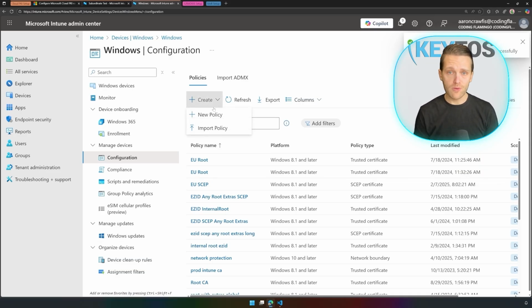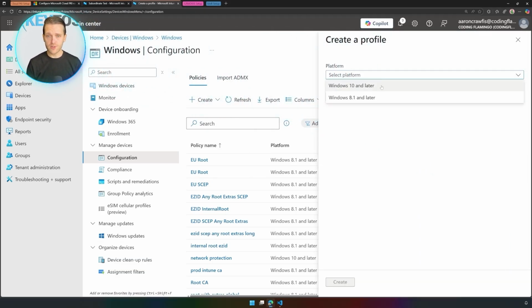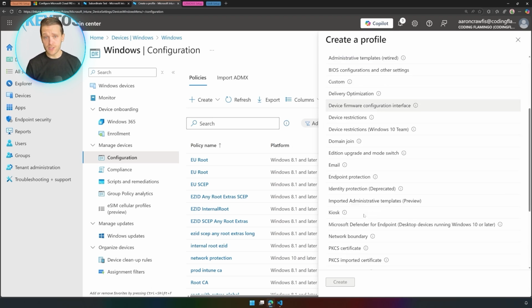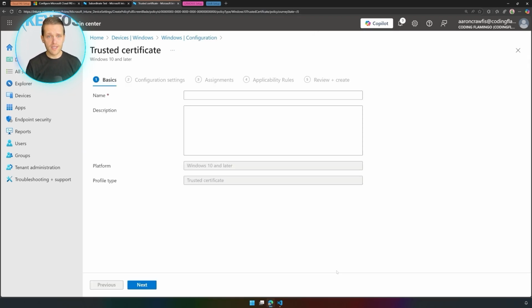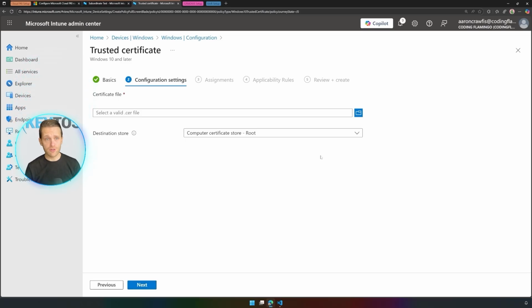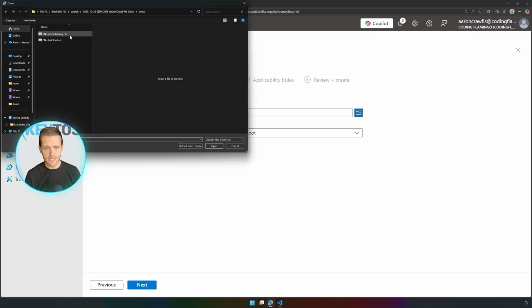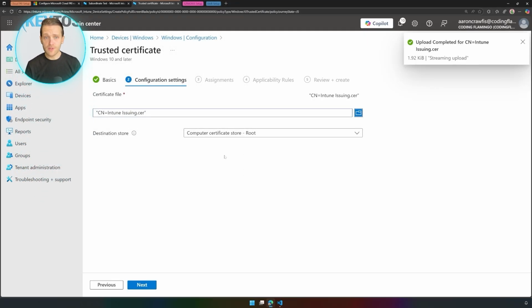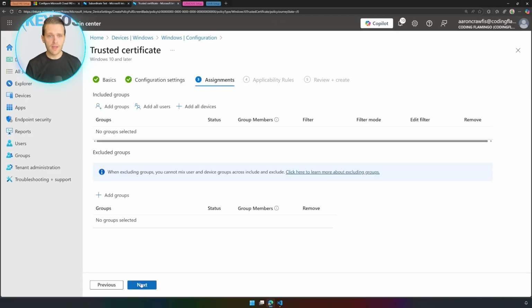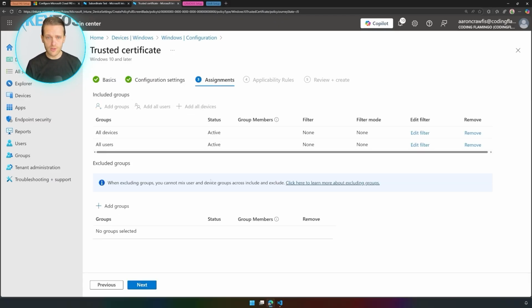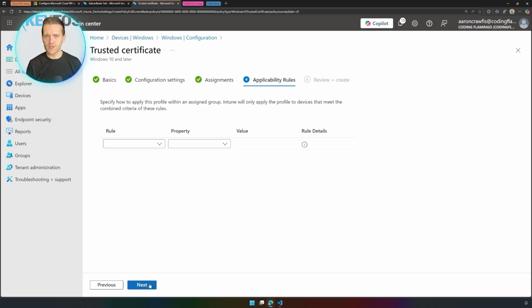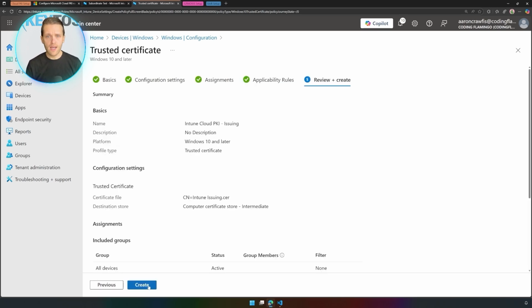And we're just going to go through and run that again for our issuing CA as well. So just like before, choose the trusted certificate template. We're going to name this Intune Cloud PKI issuing instead of root for this second certificate. And we're going to select the certificate file for that issuing CA. So select that, and for destination store, make sure to change that to the intermediate computer certificate store since this is not the root. And just like before, all devices, all users, and if you want to roll it out more gradually, you can change that there as well. And we'll get that created.